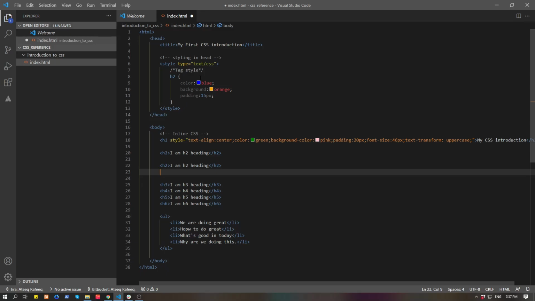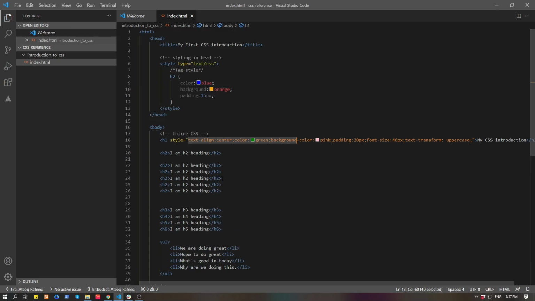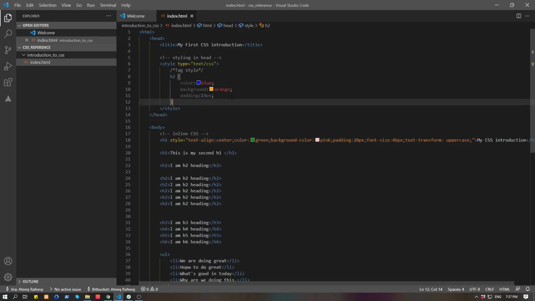But if you gave styling inline and you repeat h1, that will not get that styling unless you give it here. This is my second h1. See, it did not get that styling. Alright, now if you want to give styling to ul, ul is a tag.